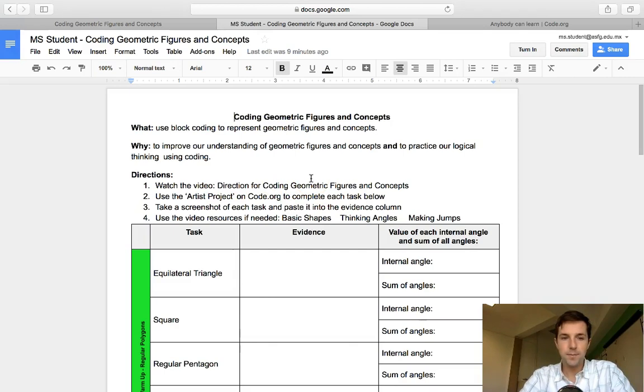Our first step, just a quick little tour of the way this lesson is going to look, is you have your tasks, your evidence, as well as some of the questions and things that you're going to need to do to connect it to and to further explore some of those math concepts that we are covering.